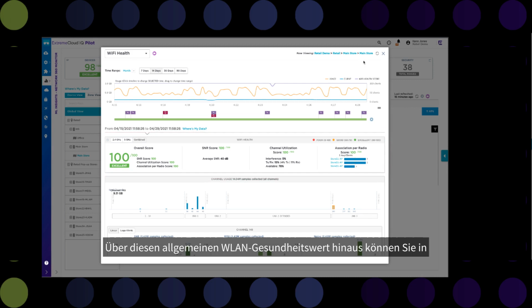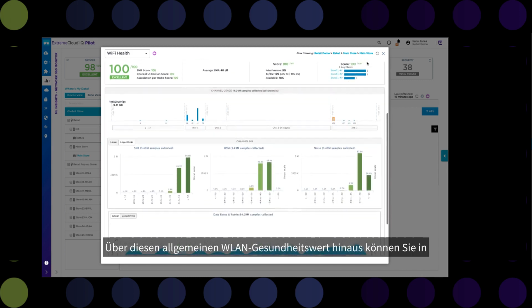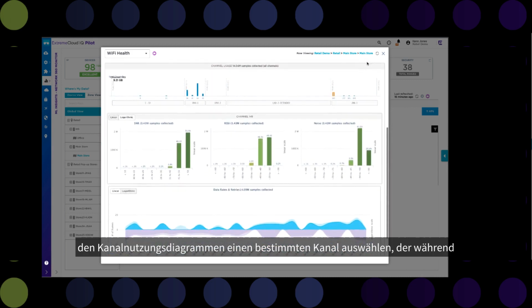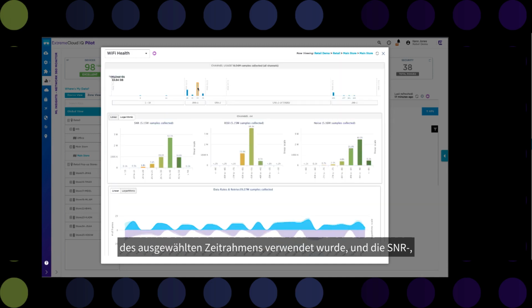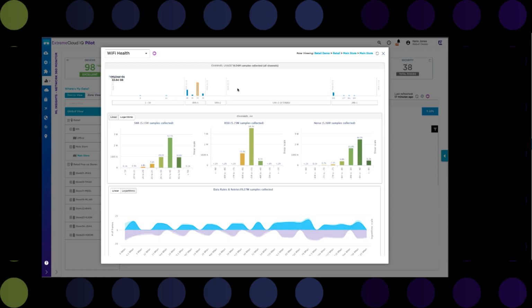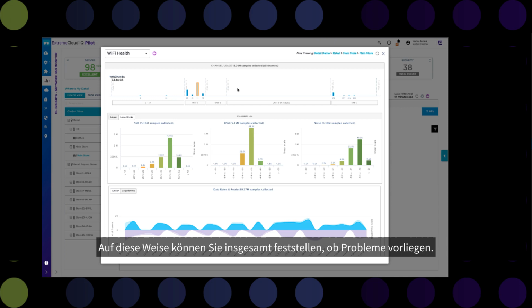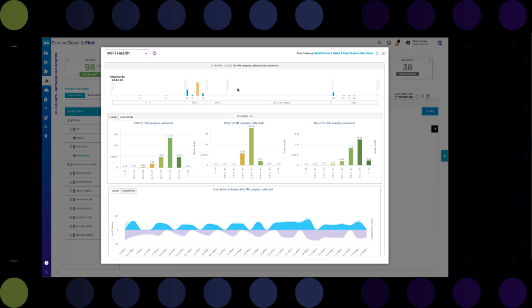Above and beyond this general Wi-Fi health score, the channel usage charts allow you to select any particular channel that was being used during the selected time frame and check out the SNR, RSSI, and noise statistics for all of the samples collected. This allows you to see overall if there are any issues. As you can see here, most of the samples collected show that readings are in the acceptable range.